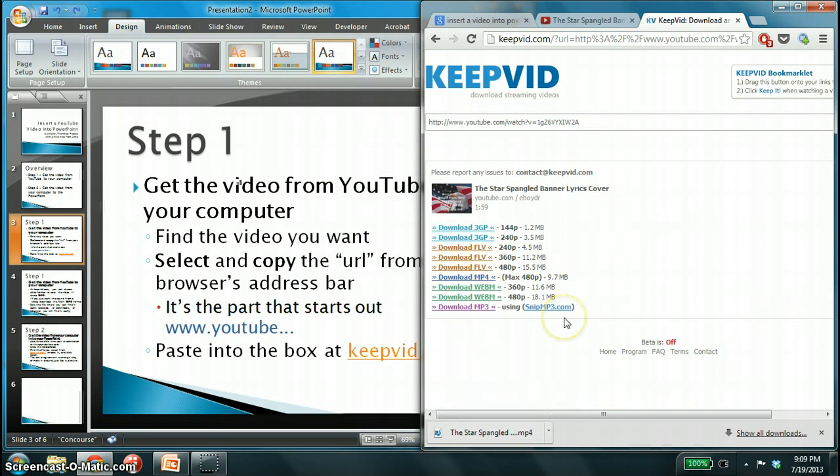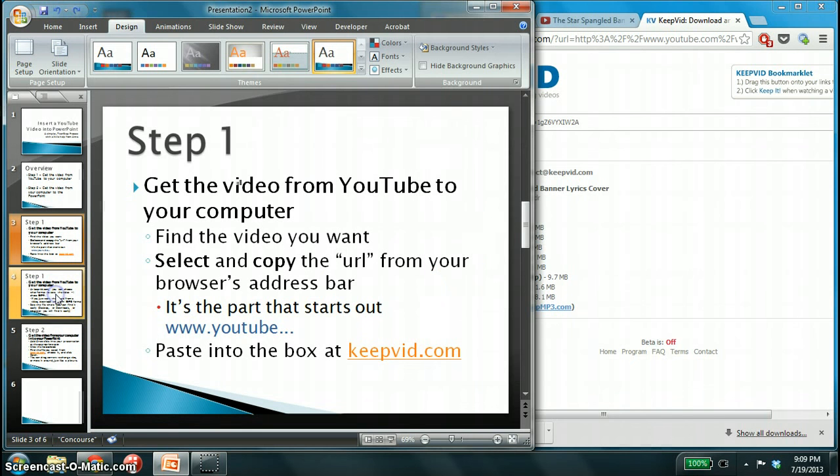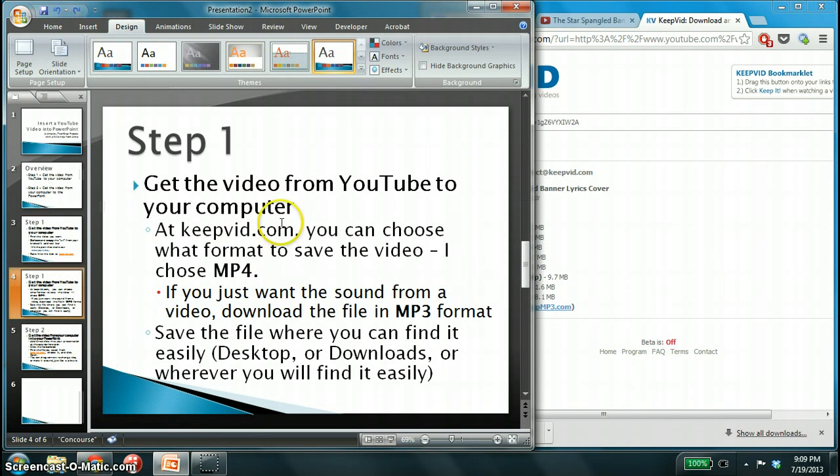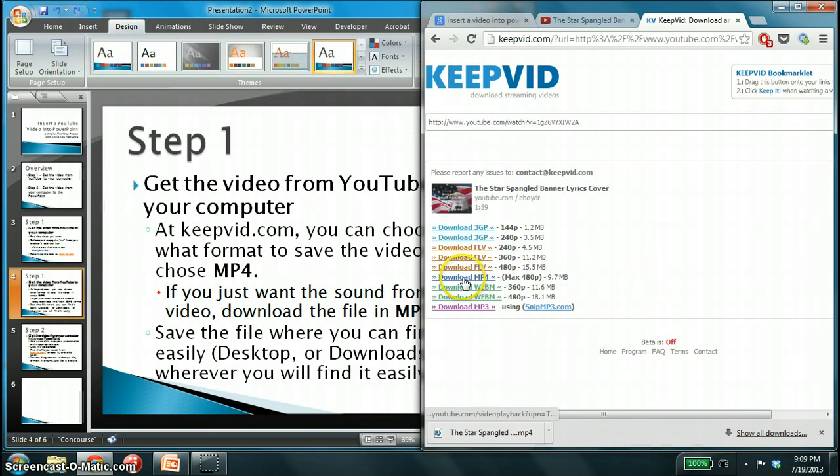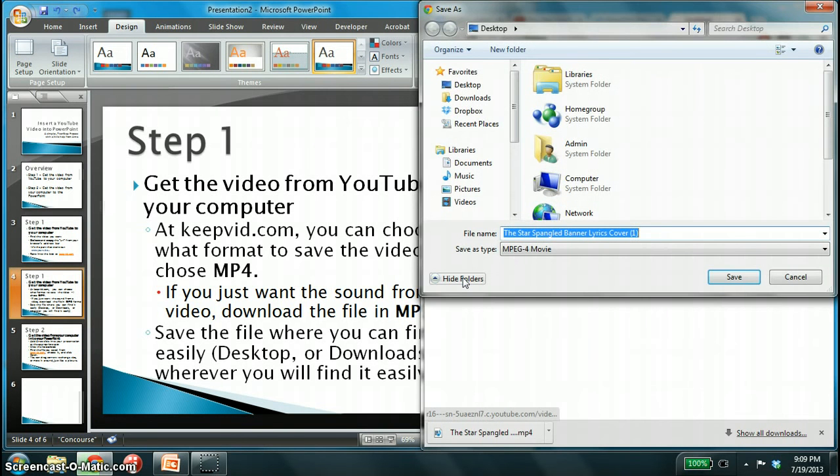It takes just a couple seconds, and then at that time you'll be able to choose what kind of format you want that video to be in. Alright, for a video, I like the MP4 format. If you just want the sound from that file, you might want to download the MP3 format. Again, I like to download the MP4 format, and you're going to save it.